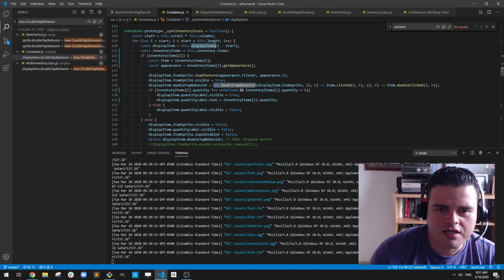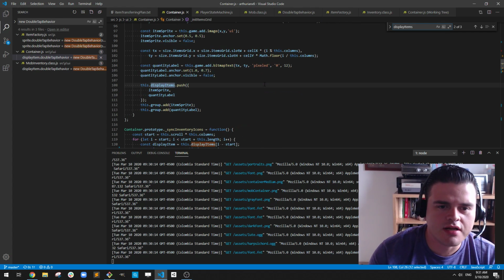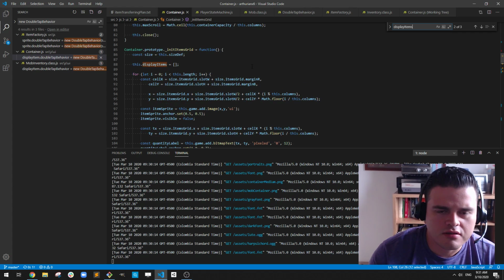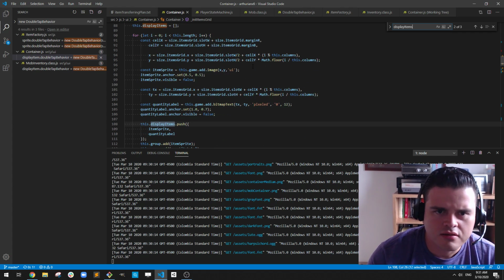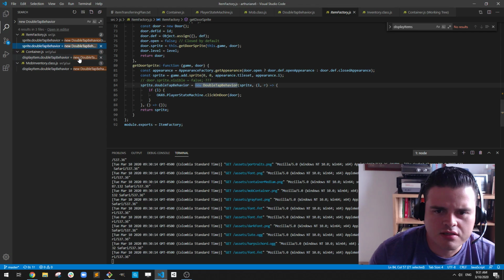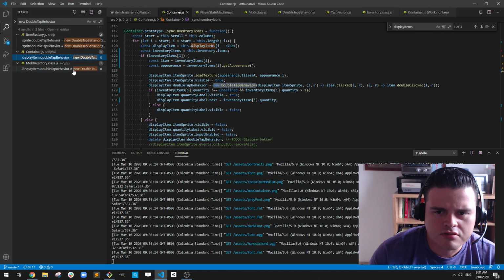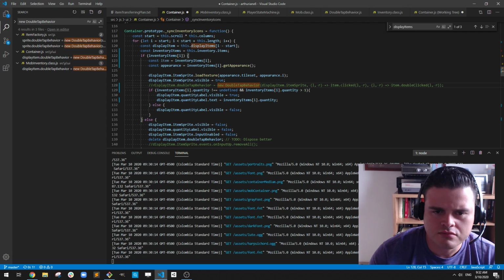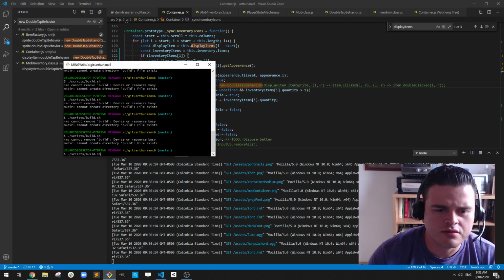And what is the display item? I don't know. Display items is an array, and we are constantly moving that. Not sure how constant. And then the double tap behavior for this is similar to the double tap behavior that is created here. Why do we need this? Do we even need this? I mean, the sprite should already have the double tap behavior. I don't know. It's weird.